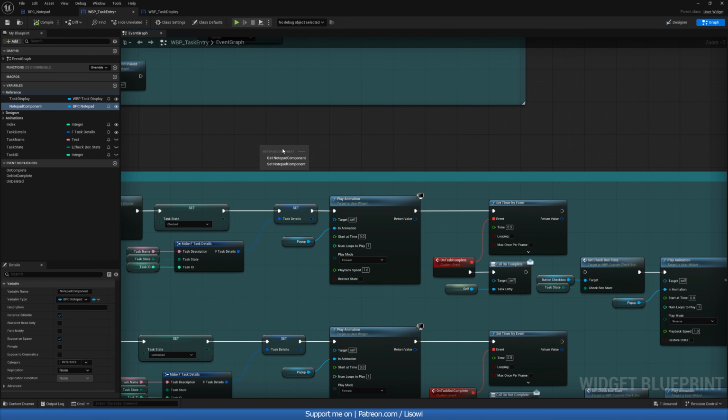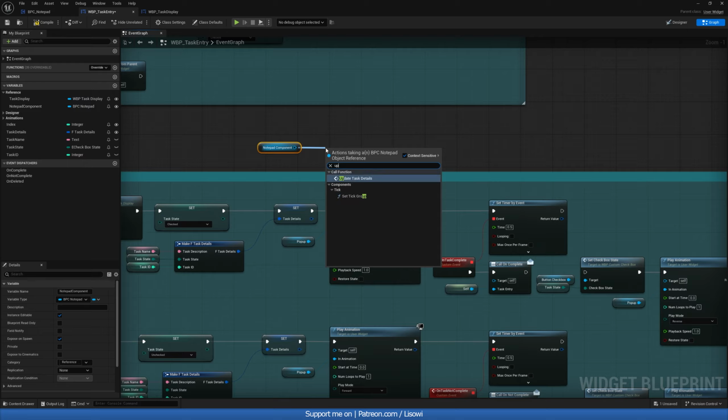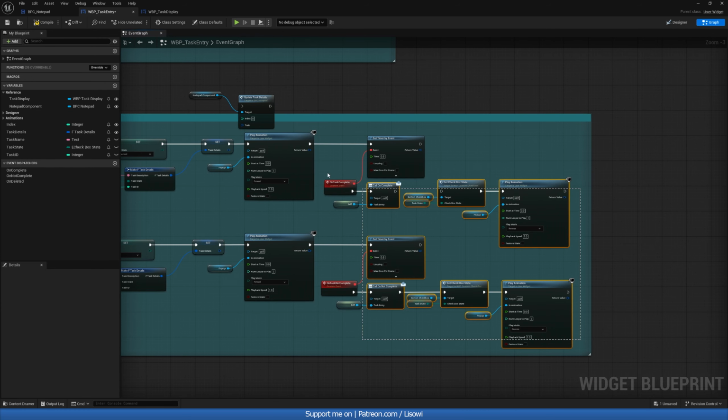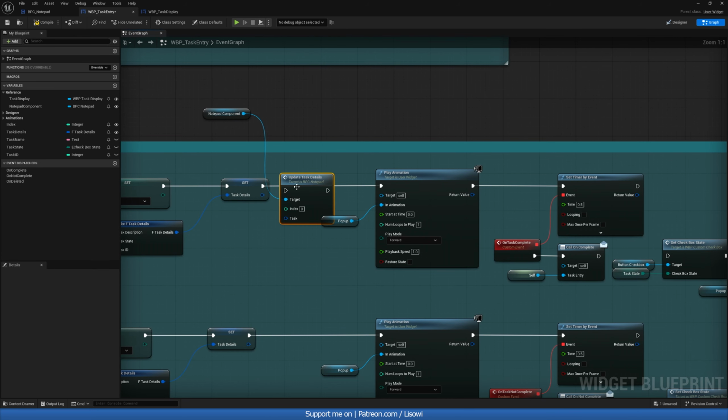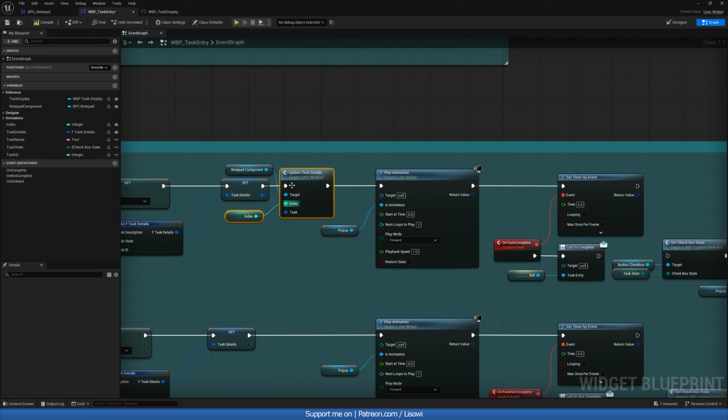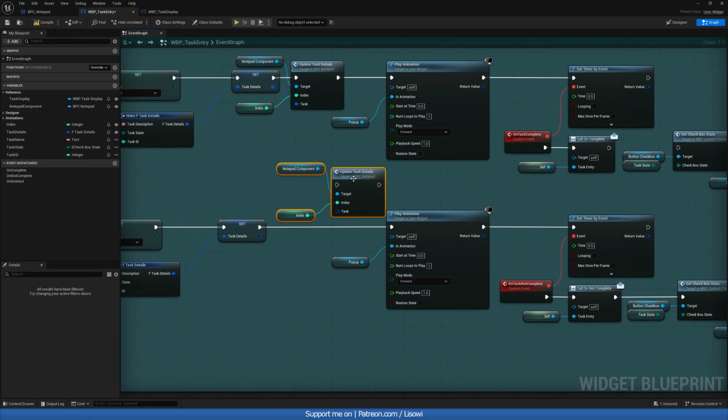So grab your notepad component and do update task details, and you want to add it after here. So let me just move all of this back and plug this in here like so. Task details go there, and we also want the index from here too. And then just copy over this, bring it down, and that should do it.